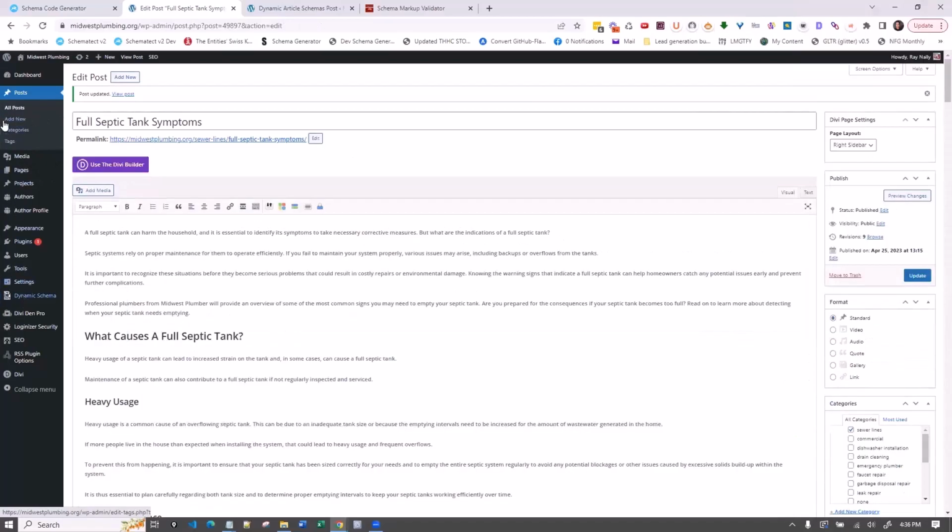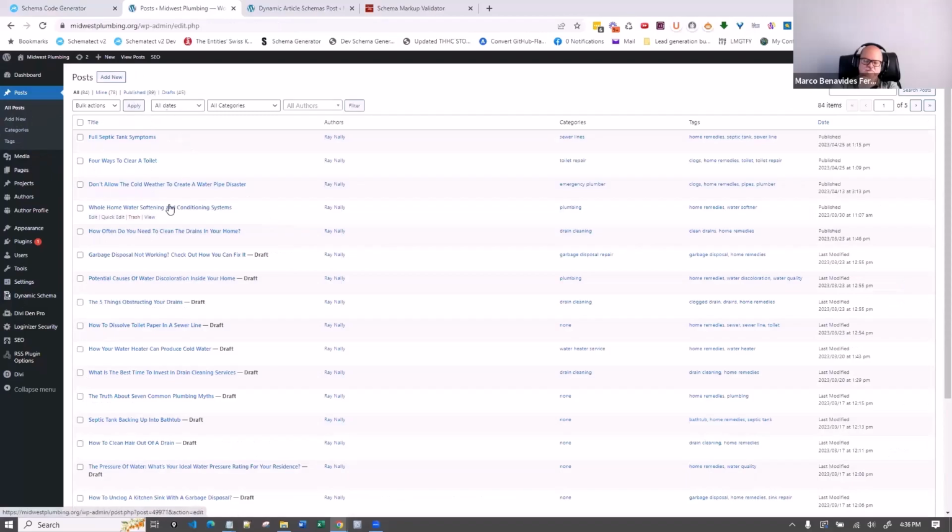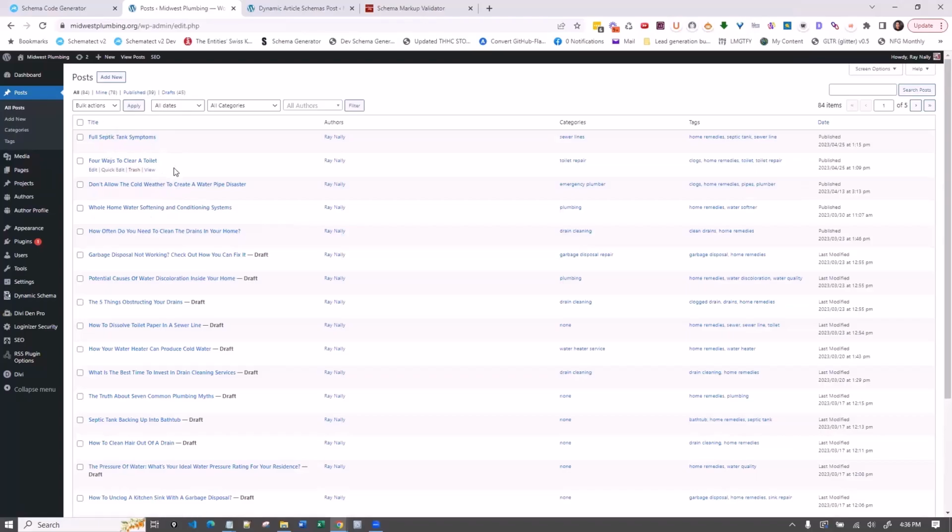So when I did that dynamic piece and I go to all posts and I have 40 posts, all 40 of those pages got schema instantaneously for Google to crawl. And now every time I publish an article, it's going to use those settings of my author and my publisher and dynamically create schema for every single article you publish.